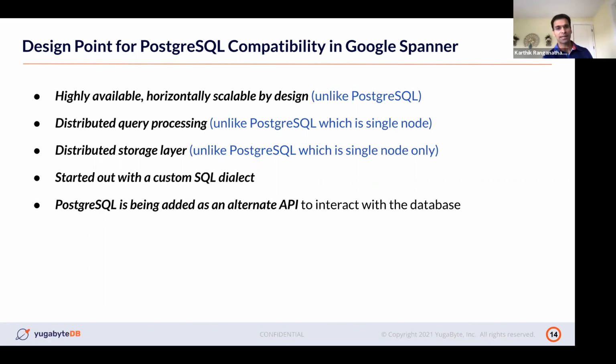If you have an application where availability with integrity of data, or scale on demand by adding nodes, is not a concern, then this is not an ideal database to pick. But that is unlike Postgres. Postgres is not highly available, and it's not horizontally scalable by design.